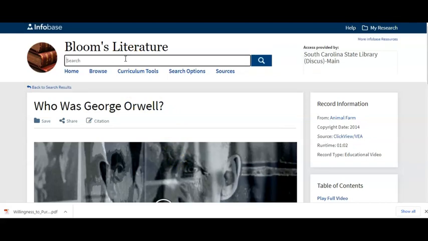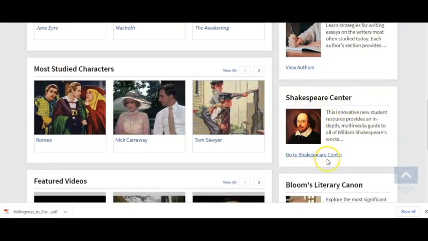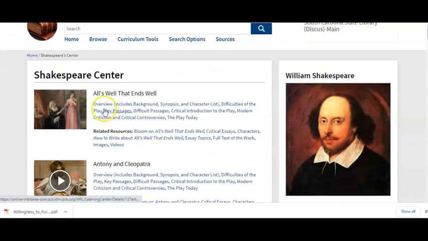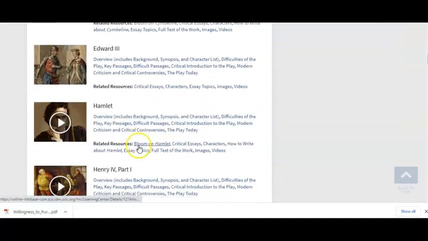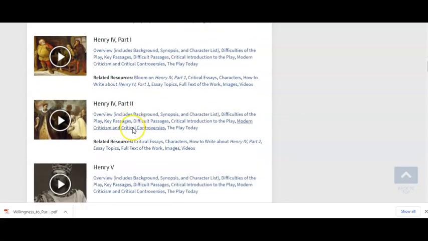Notice also in Bloom's Literature, there's also a Shakespeare Center. So if we go back to the home page here, if you are studying Shakespeare, the Shakespeare Center is on the right-hand side here. And you're going to find each of the plays will have a breakout of overviews, information about difficult passages, the key characters in the play. And this is something that your students can watch a video of the play, or you can pull up specific scenes in class in order to help students understand different acts and sections there.